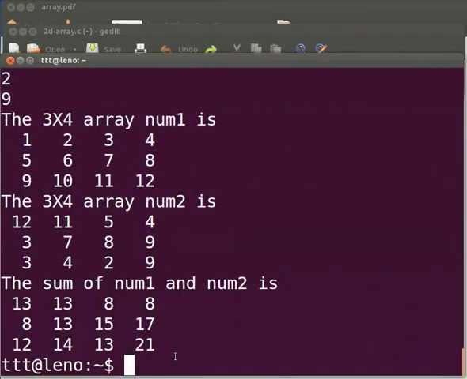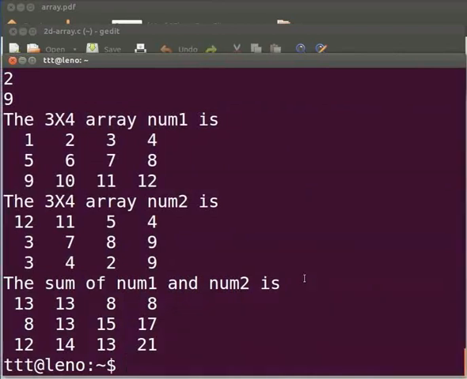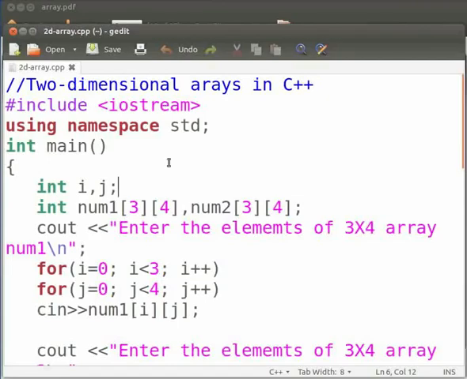Now we will see how to execute the same program in C++. I have already made the program. I will open it and explain. This is the program for two-dimensional arrays in C++. Note that our file name is 2d-array.cpp. The extension is .cpp.